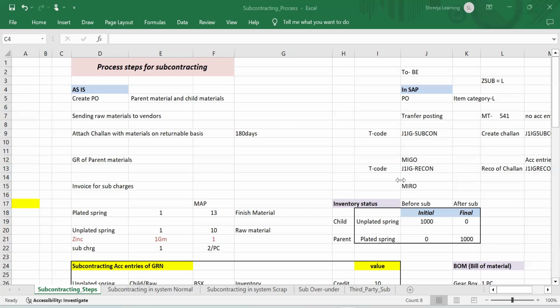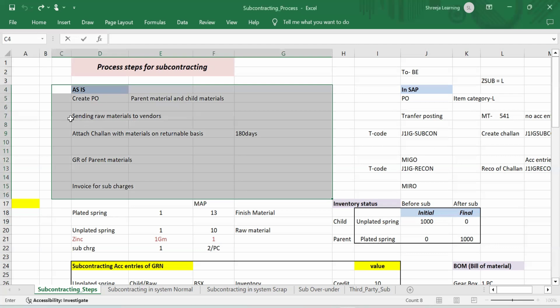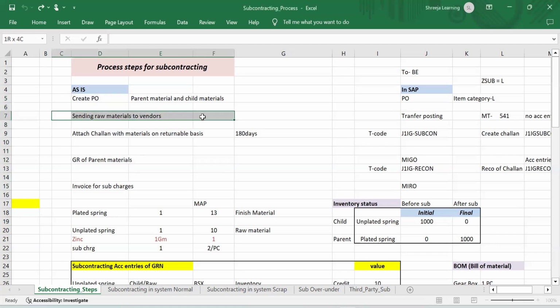Sir, what is attach challan with material on returnable basis? See, when we are sending material to the supplier, we should have some evidence document with the material that we are not selling it, we are sending it on a returnable basis. After some time, the material will be returned to your premises as a finished product. Okay, sir.